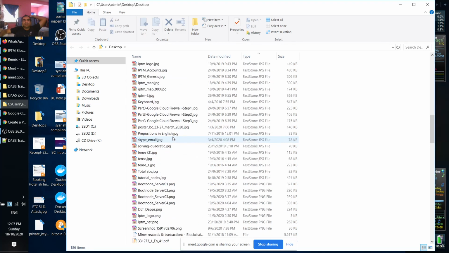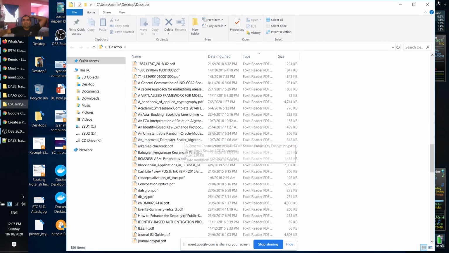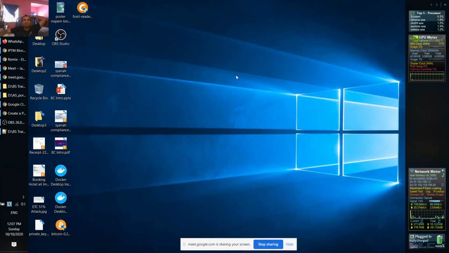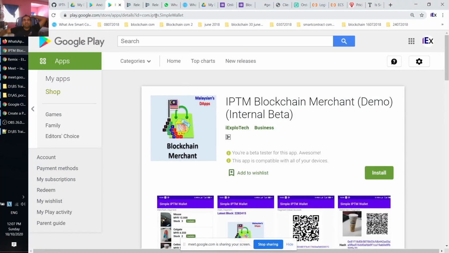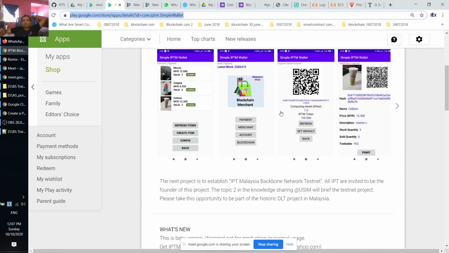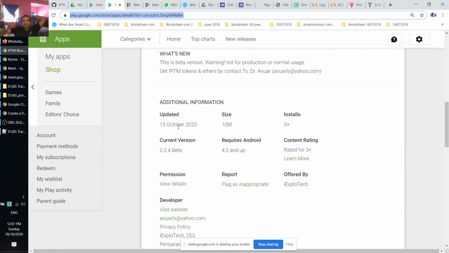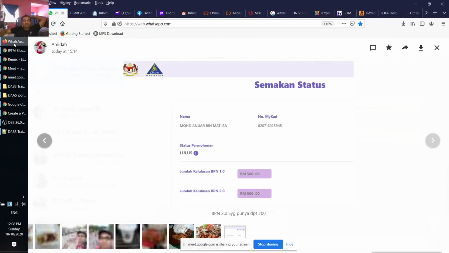Okay, I believe I discussed too much on that part. This discussion is supposed to be on the gas part, the Go Ethereum part, not on the smart contract. Smart contract, you just deploy. You can go to this website to get it. I believe this is the new version, 15 October, so I'll give you guys the link to download. If you want to get the Ether and token, you need to contact me. I'll share my WhatsApp.